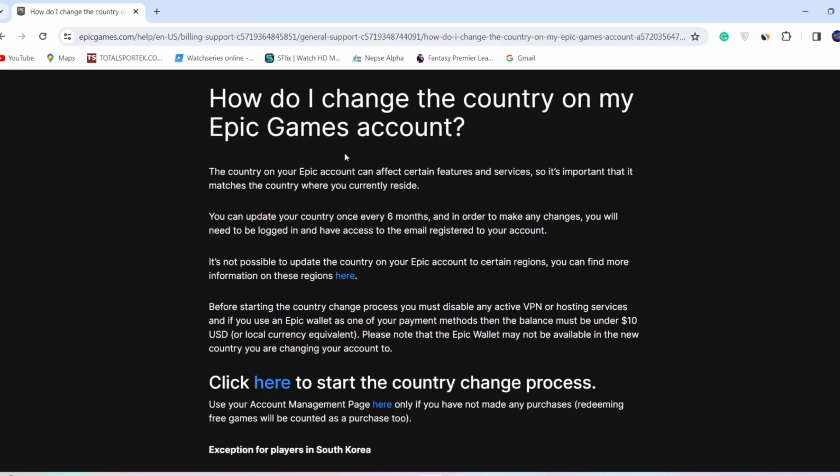Read all the details carefully. Changing your country or region changes the prices of various games, softwares and services. So there is a strict policy regarding changing your region. As you can see here, you can update your country once every 6 months. However, in order to change your place, you will have to be in that specific place or country.